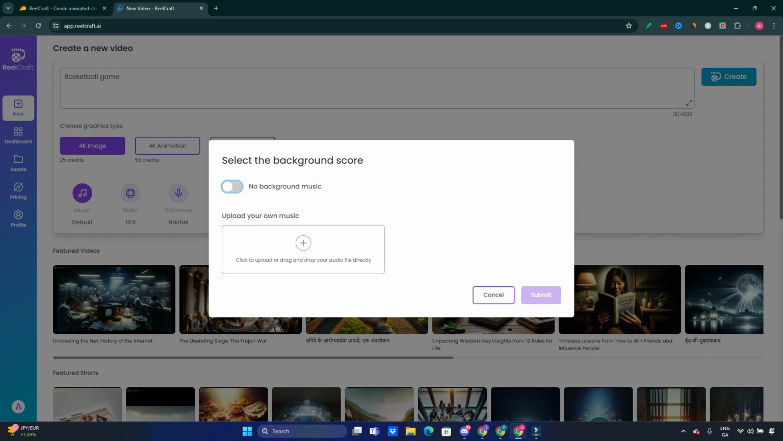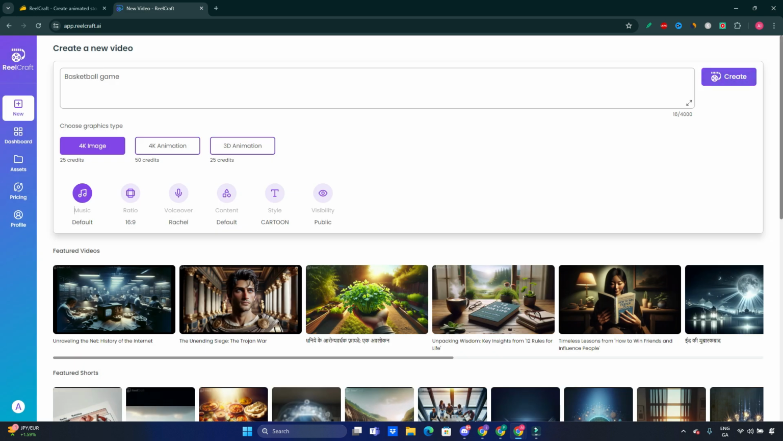We can just upload that here, or we can just do it as a default. And I don't see the other options where you can choose the music from, so it will probably be generated by the AI, and we'll leave it as it is. Ratio 16:9, 9:16. Let's say that we want to create short form content.